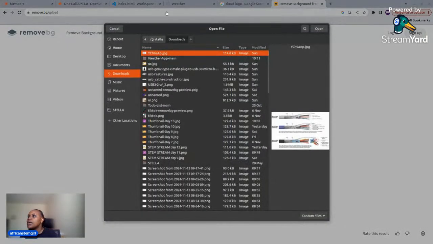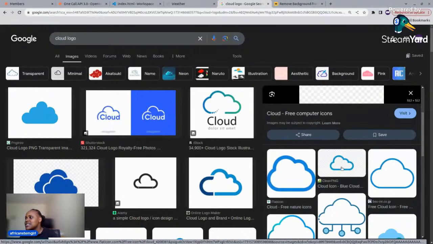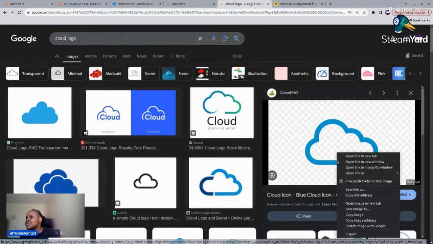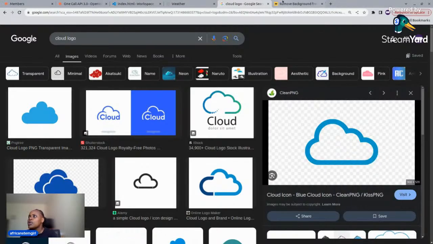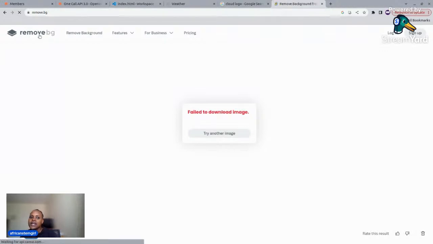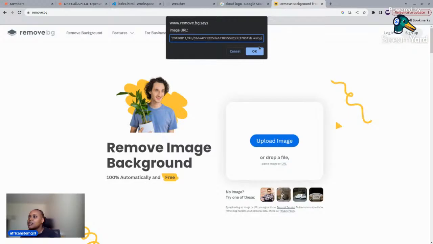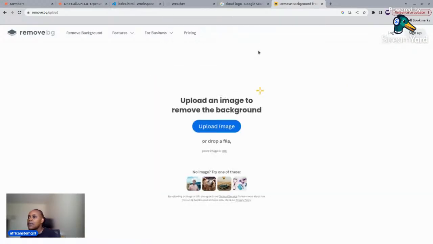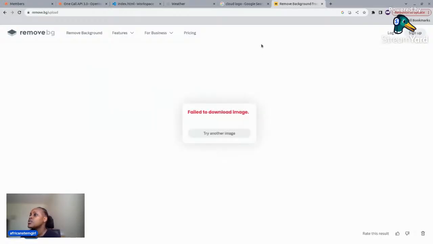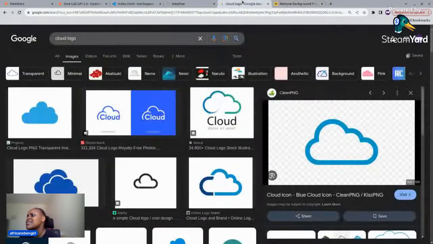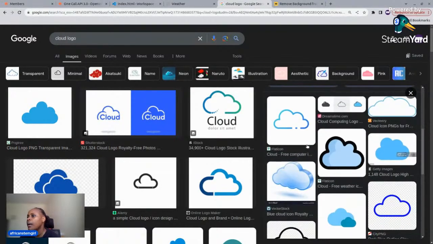Oh, what is happening with these images? Try this. Copy image address. Should be copy image address. I hope I was not clicking copy link address. Let me paste it. Okay, so I don't know, are these images that protected? I don't get it. Okay.